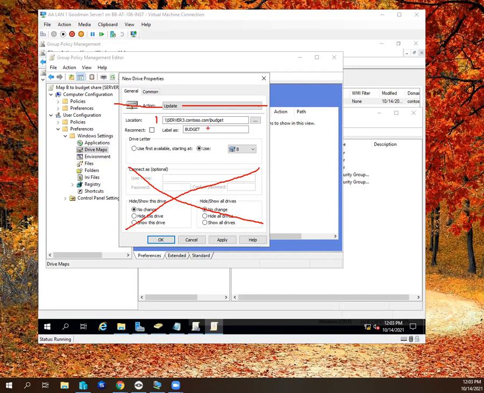So 1, 2, 3. Should have wrote those in green, but those are the 3 that 99.9% of the time is what you're always going to need to change. I don't see any other options up there we'd ever need to make a modification for mapping a drive.